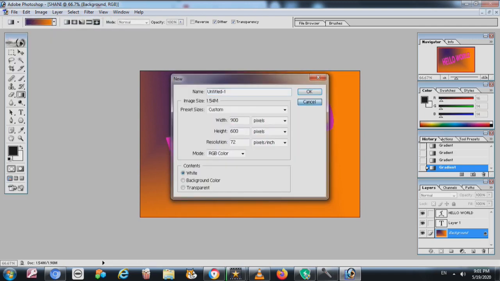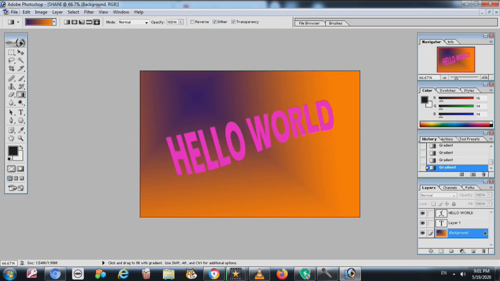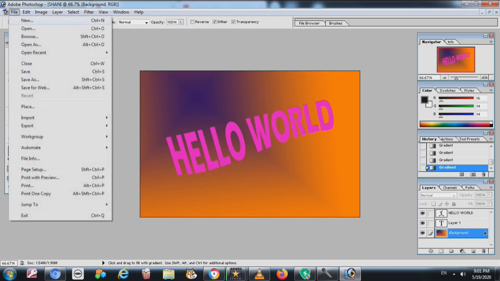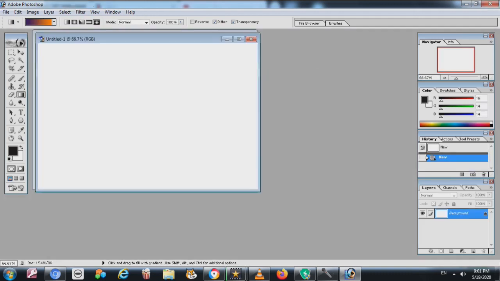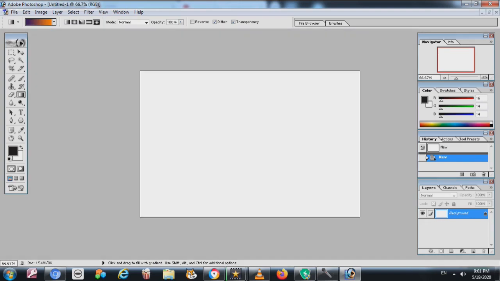If you watched my previous lessons, I explained how to open Photoshop and how to open a new file. So this is the Photoshop screen and I have to open a new file. I will click on File, New, and then from here I can give the width and height, and then OK. This is our first screen.